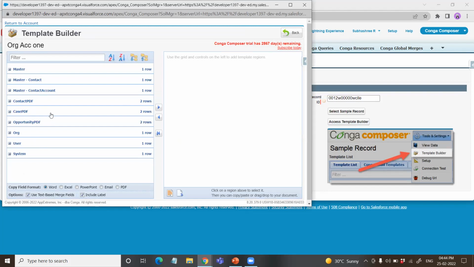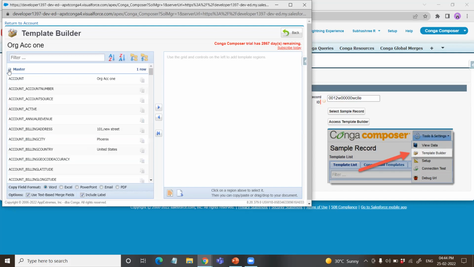In case you need to add any new object, you need to add the Conga query record and add that Conga query record to your solution. Then only it will be displayed here. So for the master object, we don't need any query. You can choose the fields whichever you want.